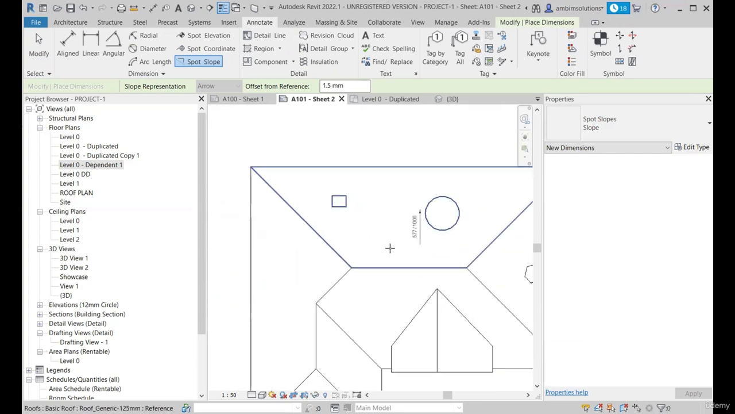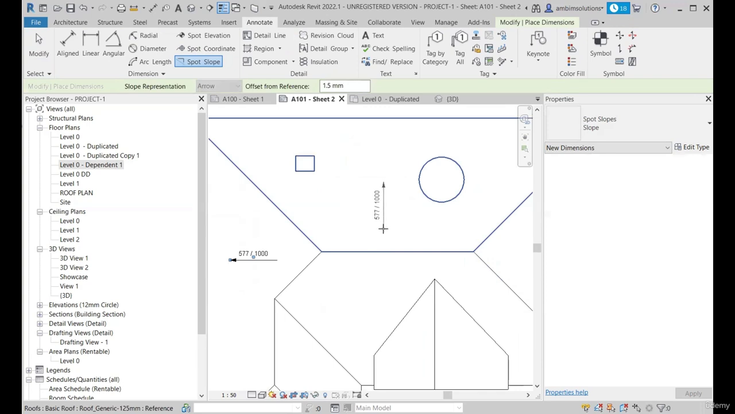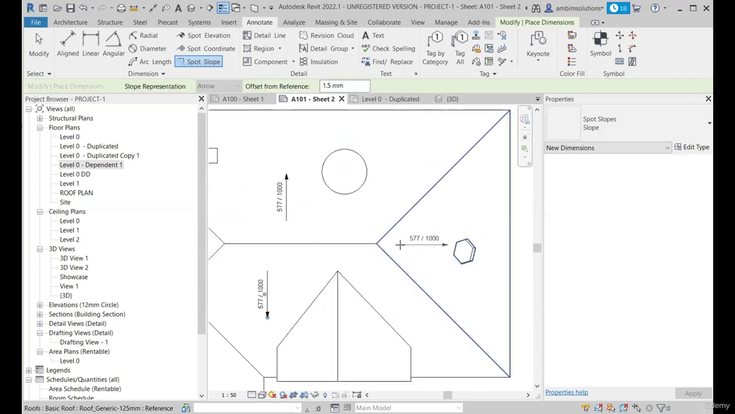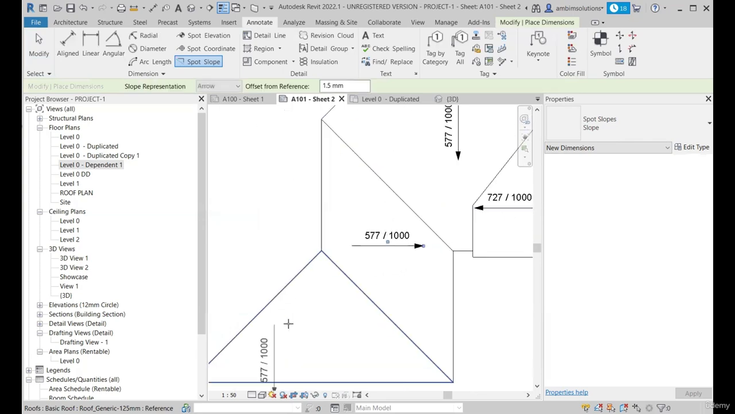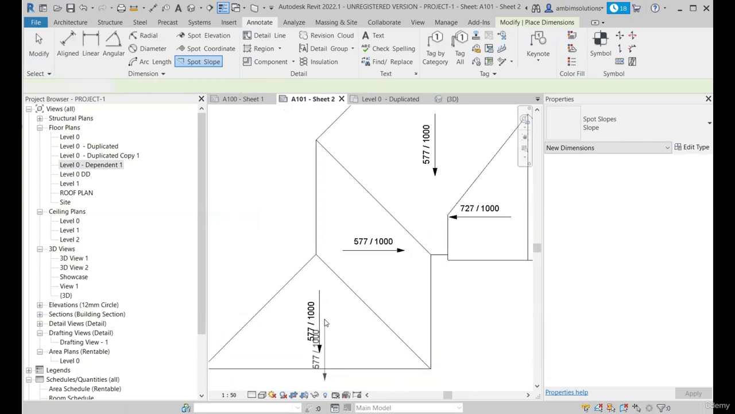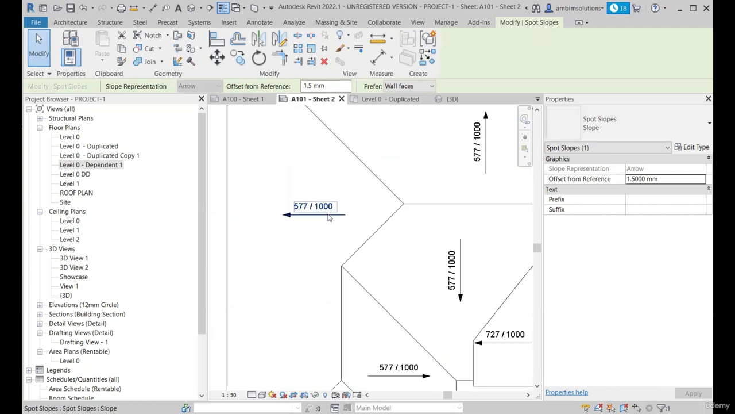If you want to place the diamond or place the slope, just select it and left click on the roof that you intend to place the slope on, and you are able to place the slope. But you can see it's not showing in our standard manner or standard slope representation.